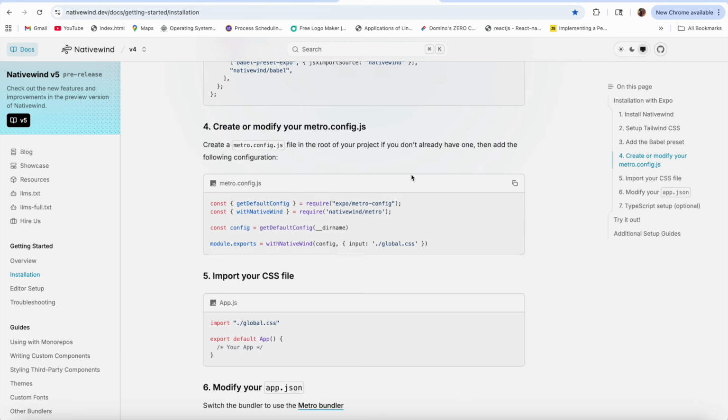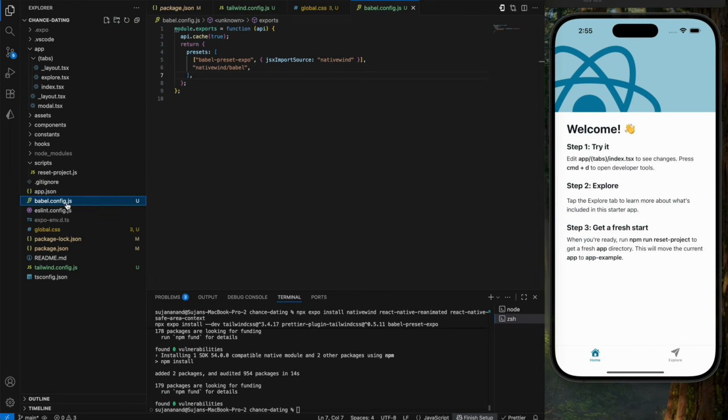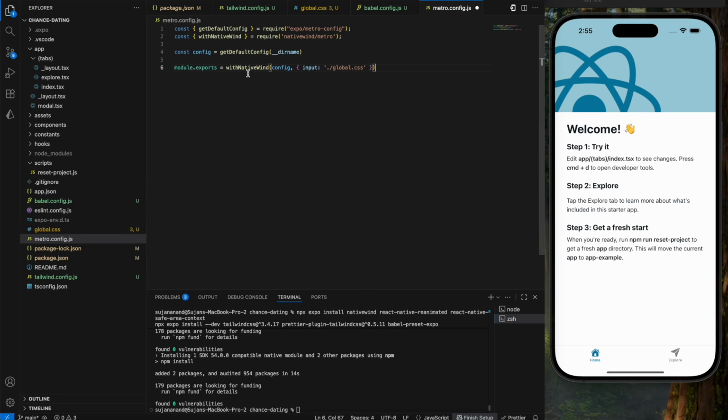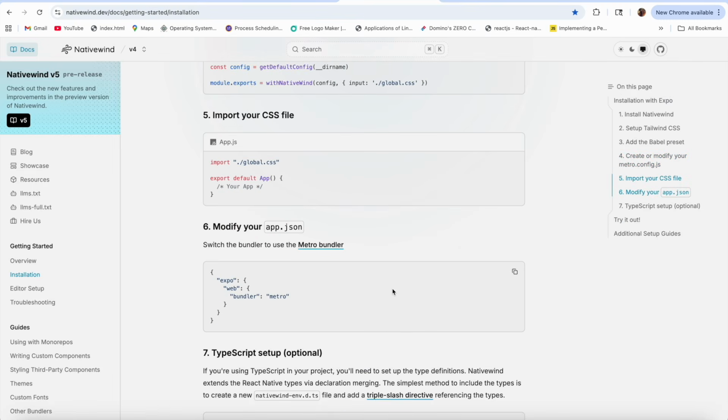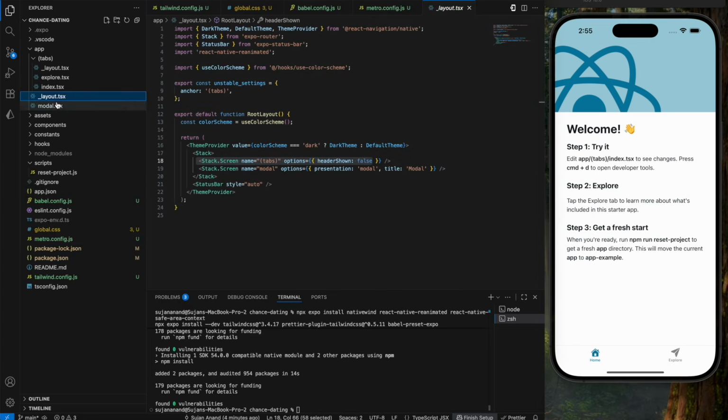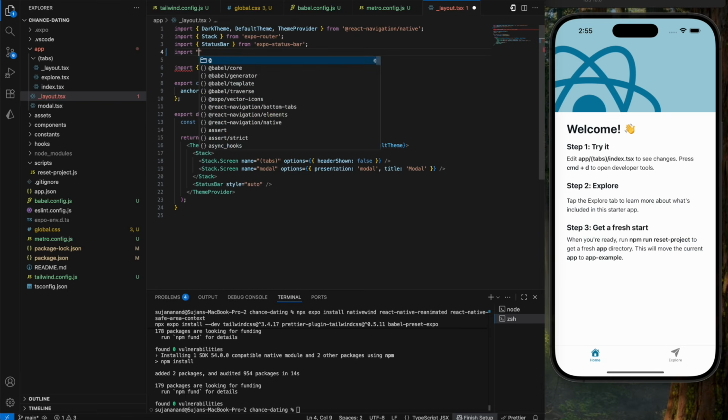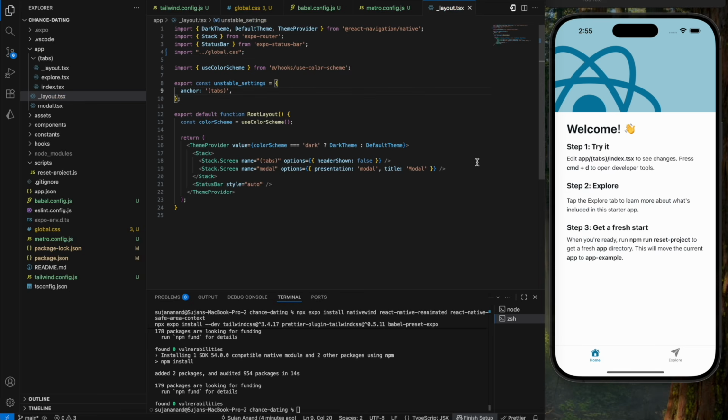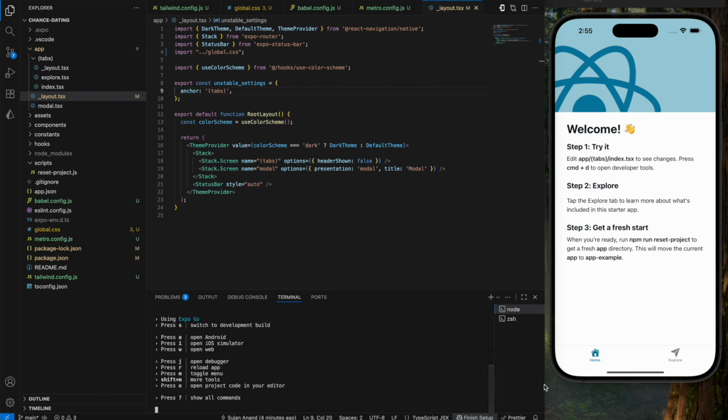Next step is to create your metro.config.js file and then add the following configuration, which would include the Nativewind styling package. So here I'm going to say new file at the root level, metro.config.js, enter and save the file. So yeah, this part is done. Now the next step is to import your CSS file to the main _layout.tsx. So come back to the main _layout.tsx. Let's remove that. That is not required for now. Here I'm going to import your global.css. Save the file. Let's cut the terminal.